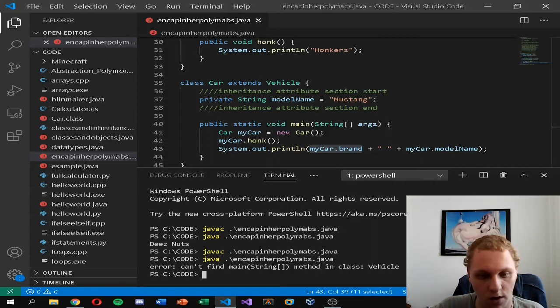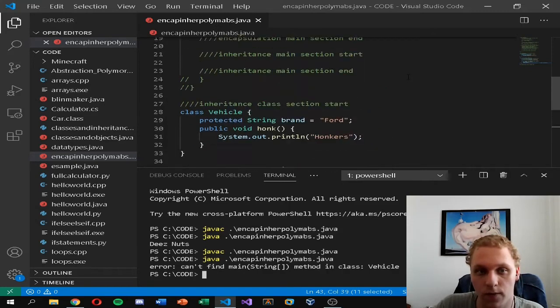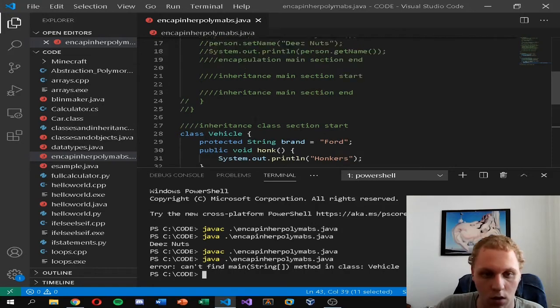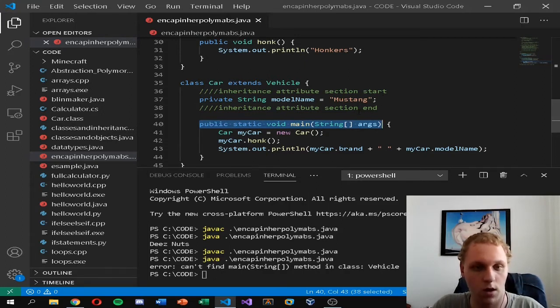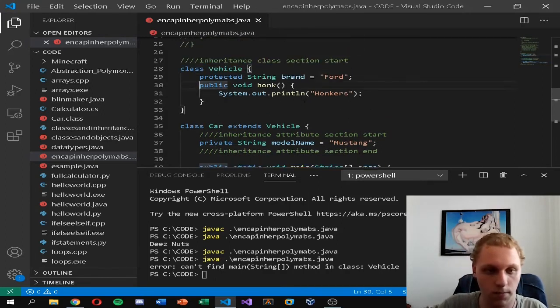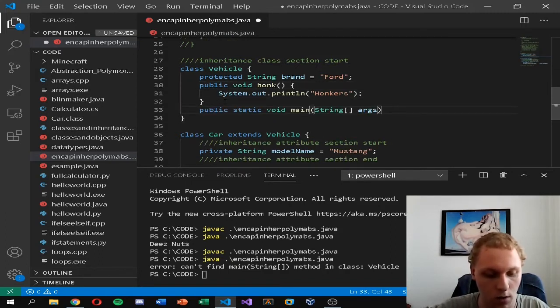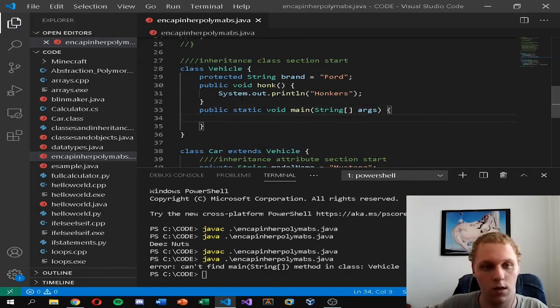it says it cannot find method in class Vehicle. That's fine. I don't know why it's complaining. It doesn't have a main string. Does it really have to have that inside of it? Don't tell me it has to. Main string method in class, it doesn't have one. Well, that's no biggie. We can in fact fix this just by creating it down below, and nobody will complain.